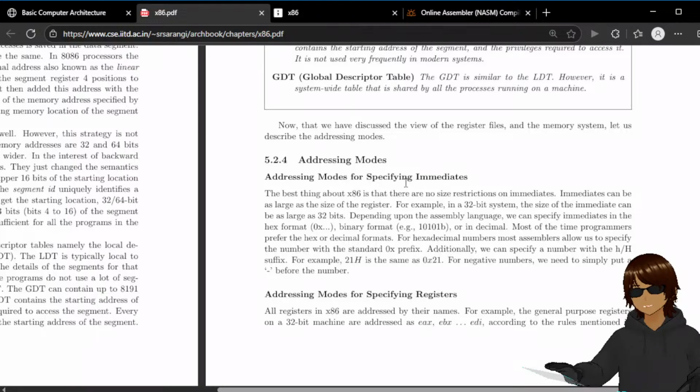Addressing modes for specifying immediates. Best thing about x86, there's no size restriction on immediates. Immediates can be as large as the size of the register. For example, on a 32-bit system, the size of the immediate can be as large as 32 bits. Depending upon the assembly language, we can specify immediates in hex, binary, or decimal format. Most of the time, programmers prefer hex or decimal. For hexadecimal numbers, most assemblers allow us to specify the numbers with the standard 0x prefix.